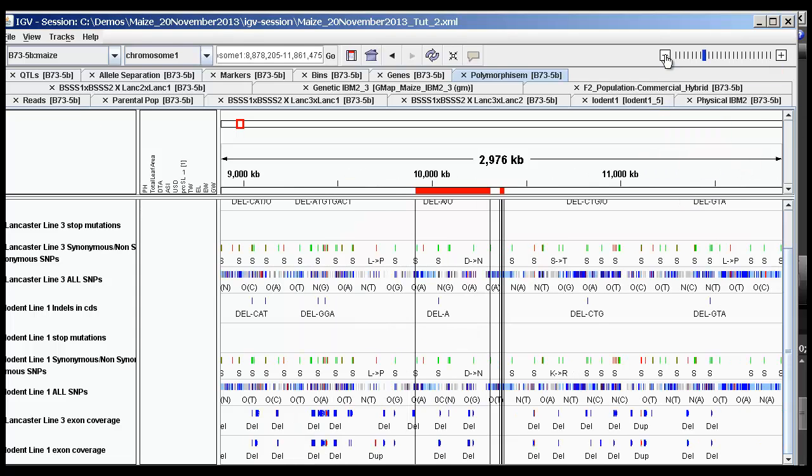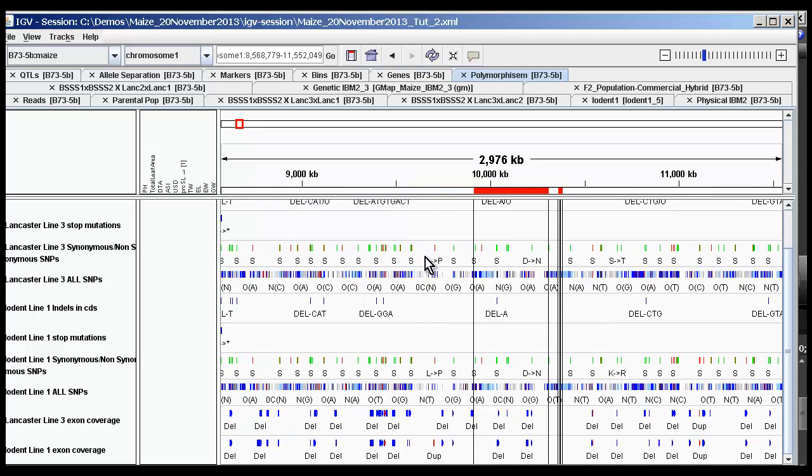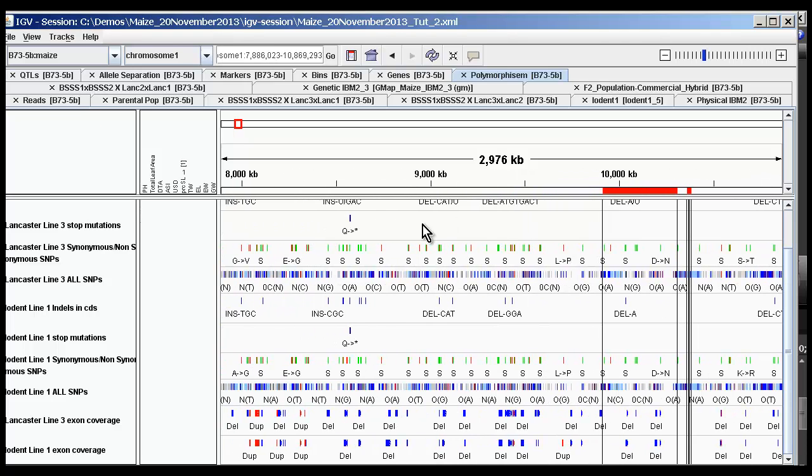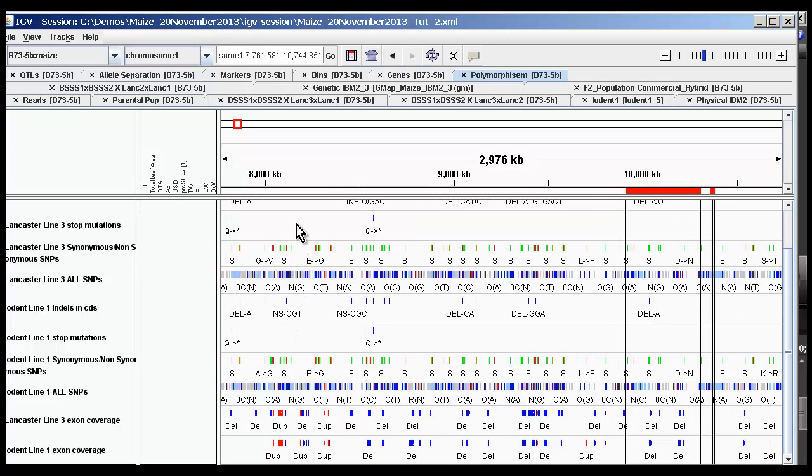So what we would like to do is see different types of polymorphisms, like SNPs, SNPs that change amino acid, SNPs that cause a stop mutation, deletions, duplications, insertions, and so on. So now the task is to compare the pattern of polymorphisms coming from a specific line, in this case the Lancaster, versus the pattern of polymorphisms coming from another line, in this case the iodent. And the algorithm needs to decide, is this pattern of polymorphism identical enough to call it the same haplotype?